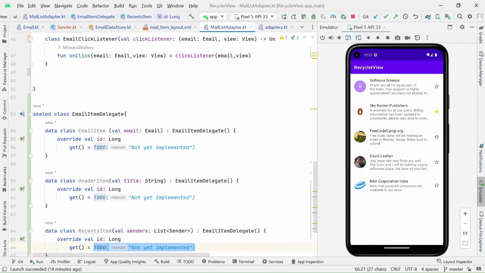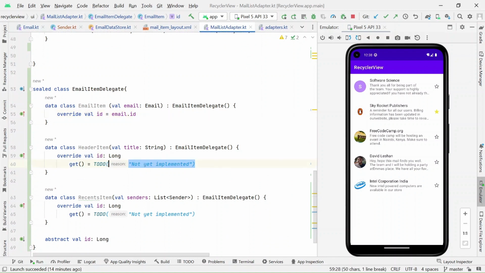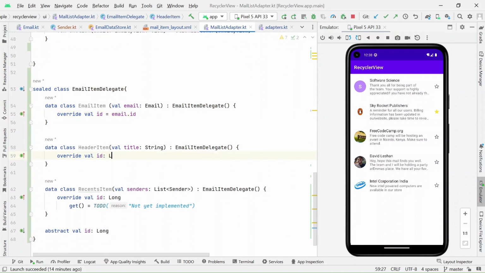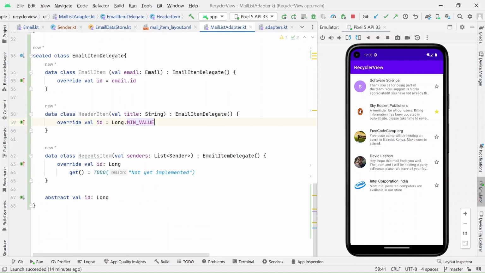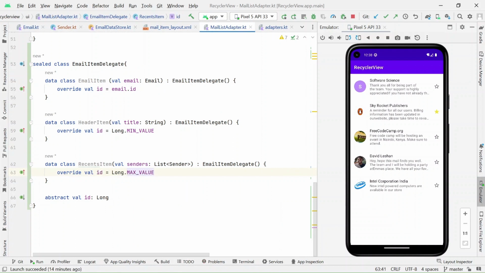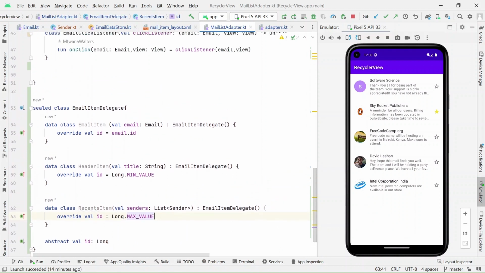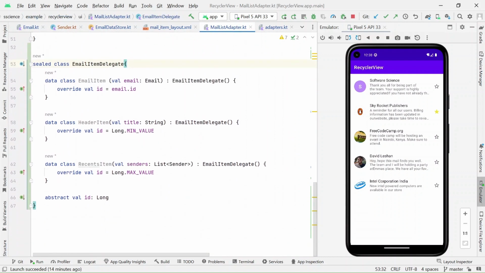So for the email item, right here, we're just going to return the email ID. For the header, you're going to return Long.MIN_VALUE. And for the recent item, you're going to return the max value. Okay, so this is good. Right now we'll need a DiffUtil for this email delegate. So we're going to create it right here.